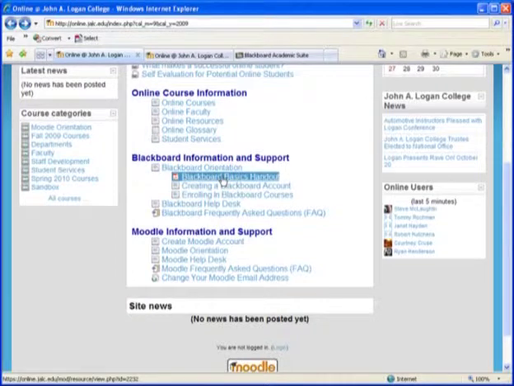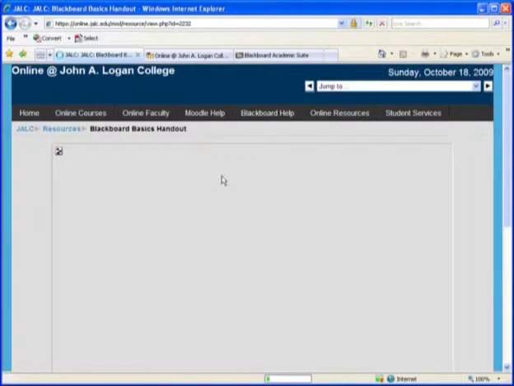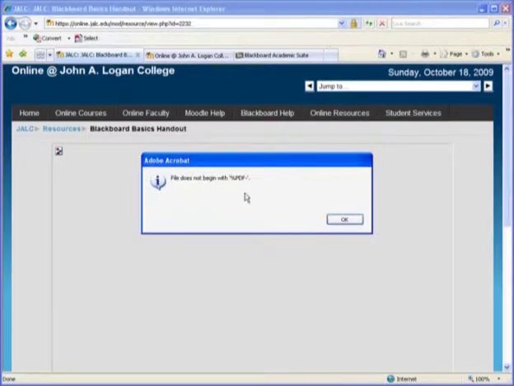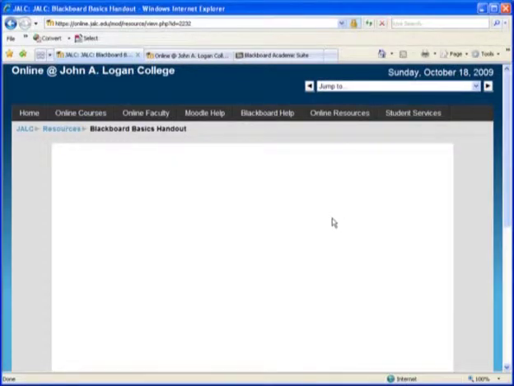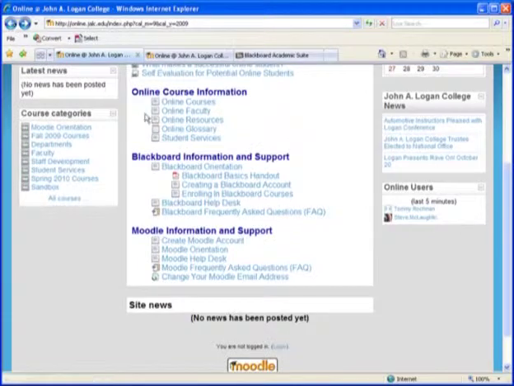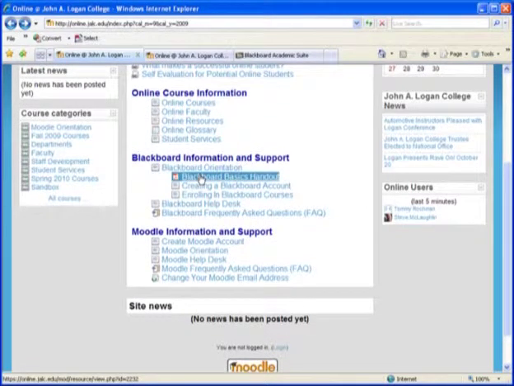The next link is a Blackboard Basics handout. This is a really good handout. Print it out when you go to create your account. Looks like we're having trouble with that link right now. I'll have to check into that. But it's a really good handout.